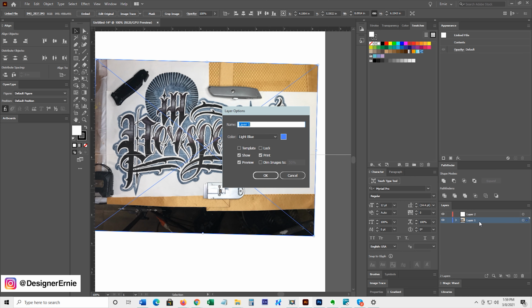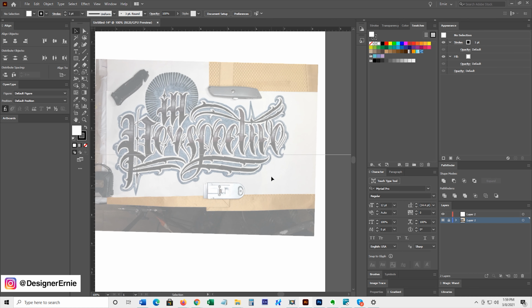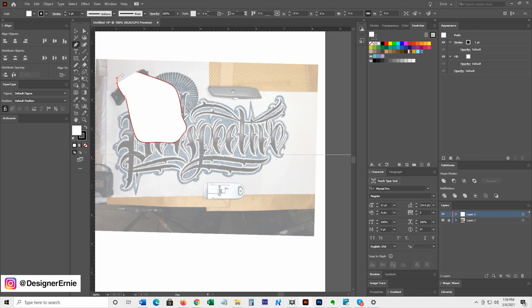I set the lower layer, which contains the photograph, by double clicking on it and setting it as a template, and it'll lock it, and also convert it to like a 50% opacity. This way when I paint or draw on top of it, you can still see the image below.